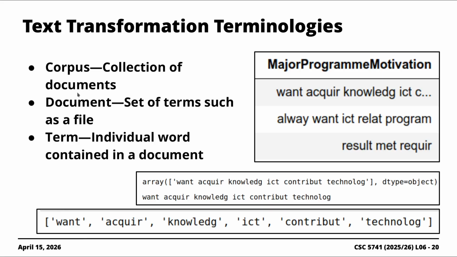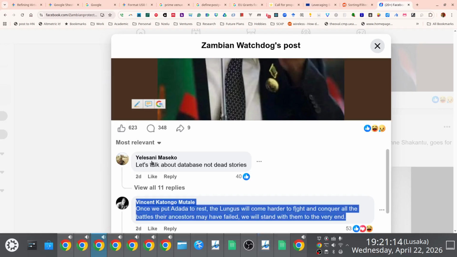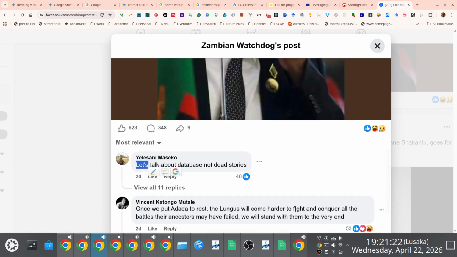Now, the documents themselves are made up of units, or tokens, in other words. I want to use the word token here. And typically these tokens would be terms or words. So a document like this comment from Yeresani Maseko will have the tokens let's talk about database, note, dead, and stories. These will be the individual terms or tokens.